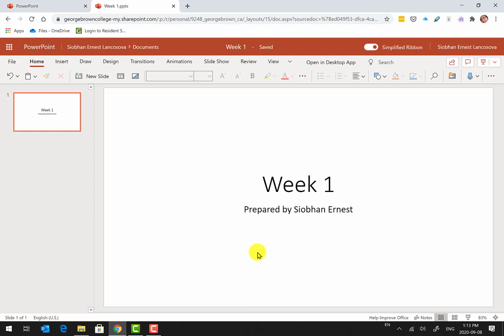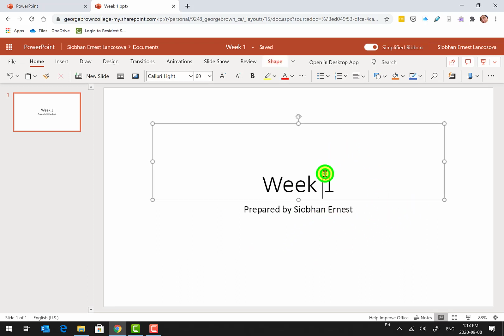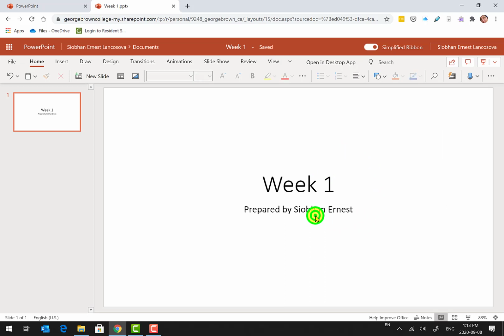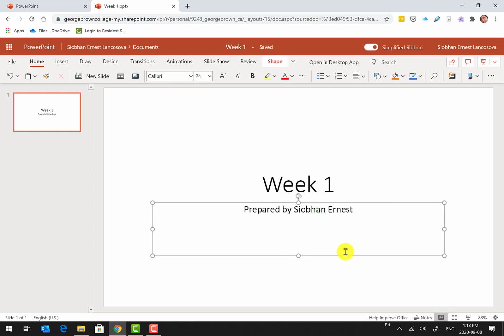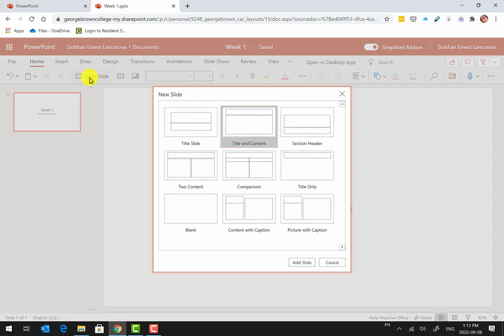Now, of course, this is a title slide. It has a title layout, meaning it has placeholders for a title and placeholders for a subtitle. I have more information, obviously, I want to include in my presentation. So for that, I need to add a new slide. So I'm looking at my home ribbon and the new slide button. So I'm going to click new slide, and I'm presented with a choice of layouts.